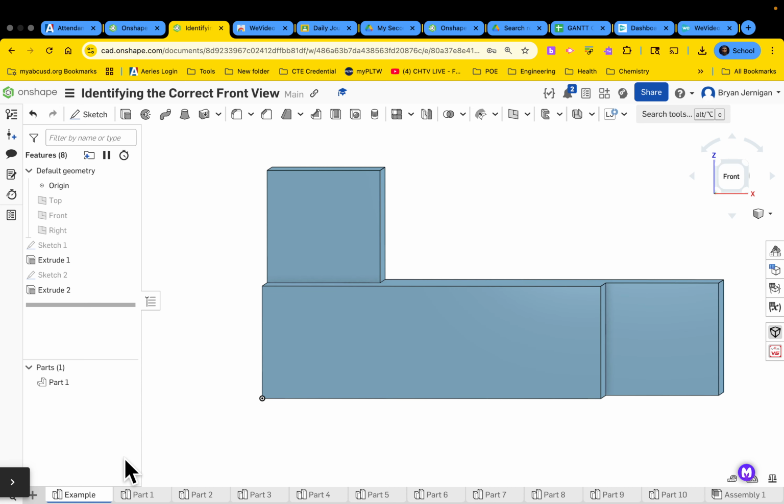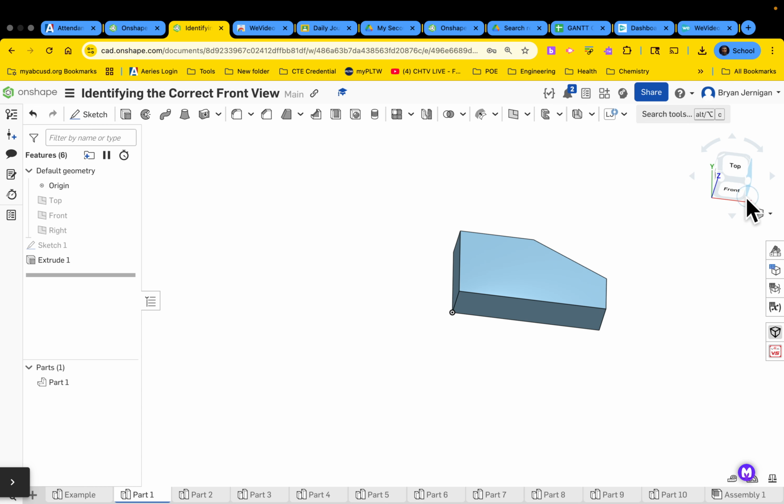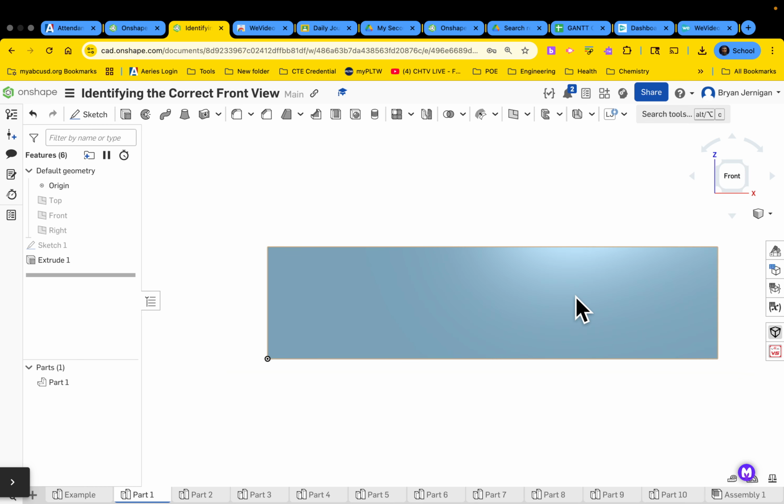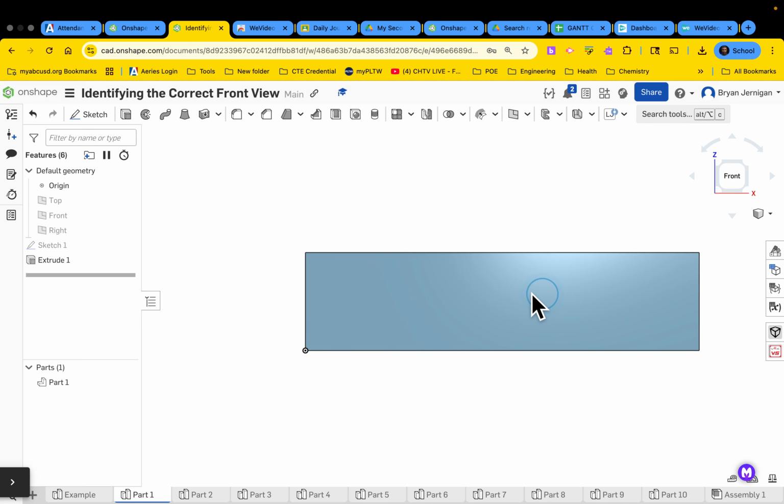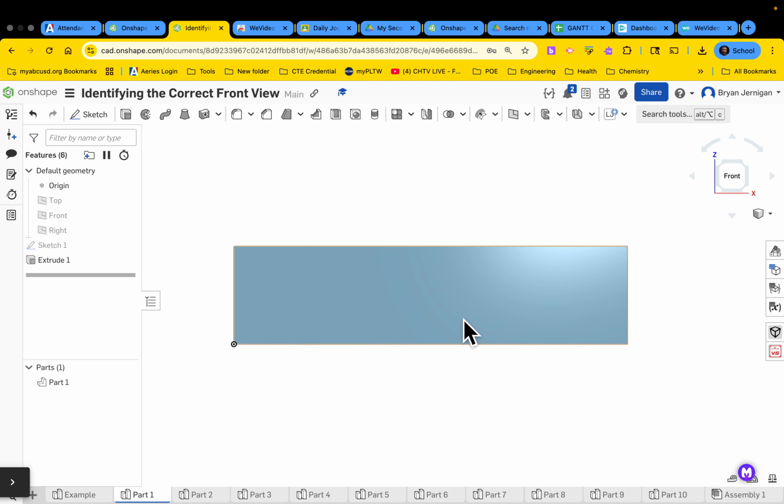Okay, so let me show you part one as an example, and I'll show you the front view of part one. You can draw it in your engineering notebook. So if you click on part one, and in this case, if I click on the front view, it gives me this front view. And while this front view does have a good natural resting position and it has the longest edge facing forward, it doesn't give us the most information for the part. It doesn't show us the most contour.